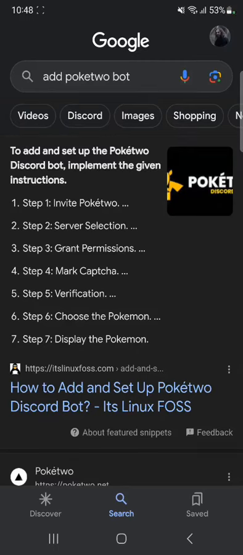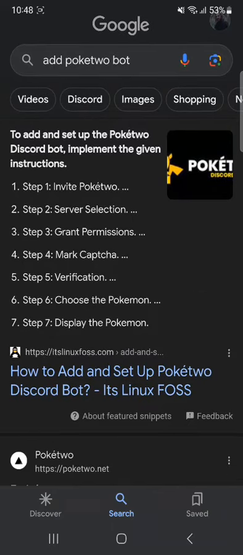In this tutorial, I'll be guiding you guys on how to add bots to your Discord server. So let's get started. First of all, you're gonna head to your web browser and search up the bot you want to add to your server. In my case, there's this bot known as Poke2, which is related to Pokemon and stuff. I want to add this bot to my server.